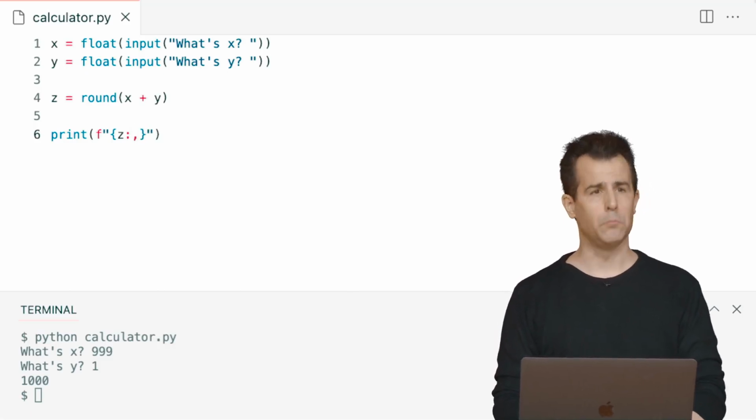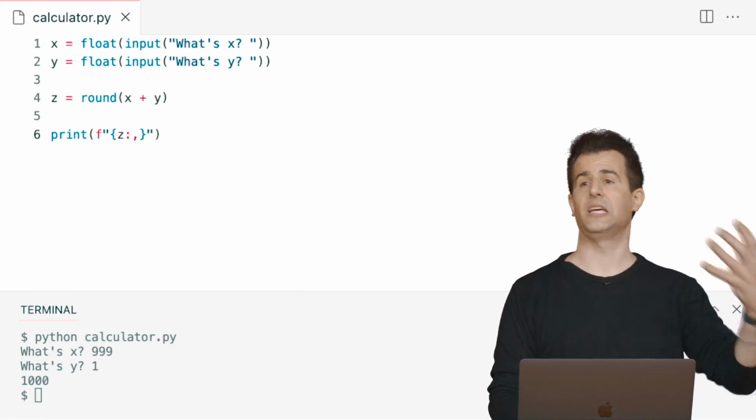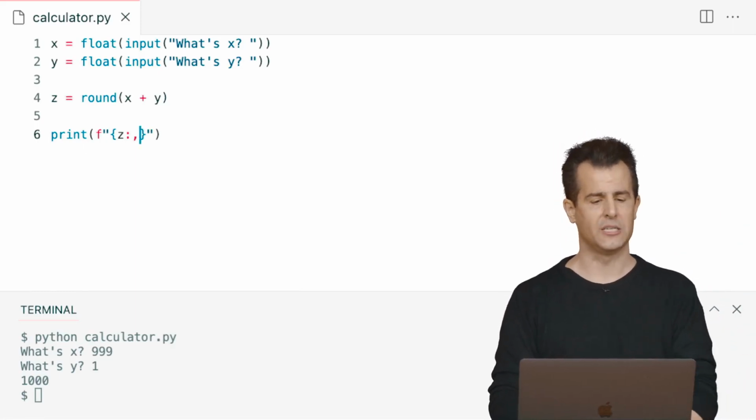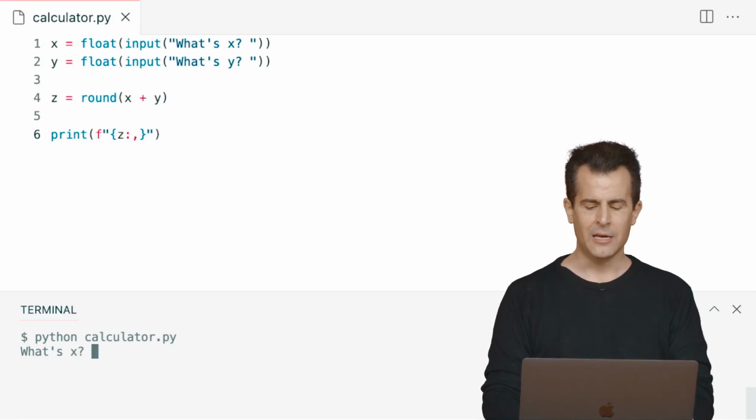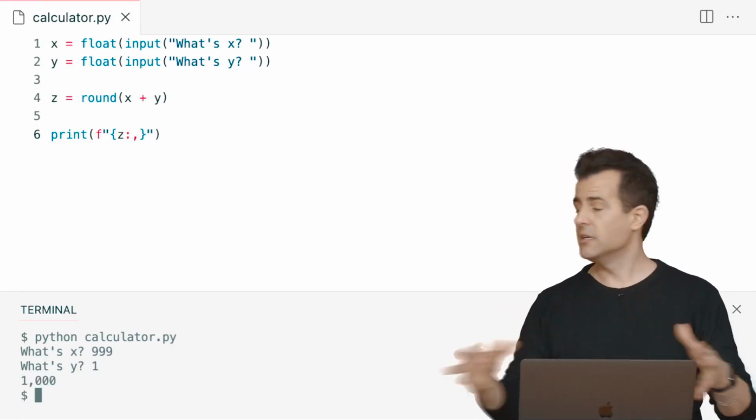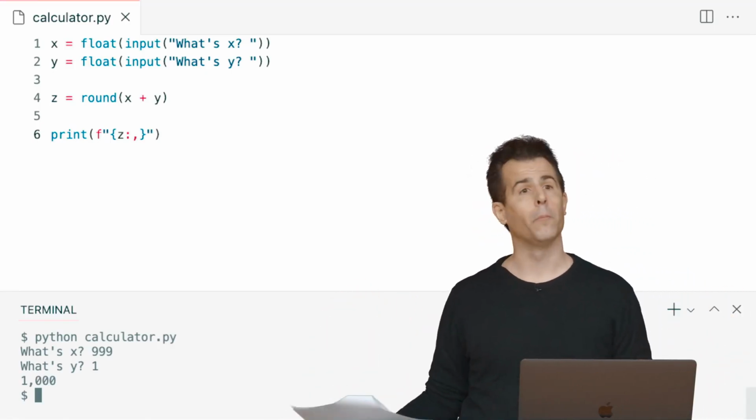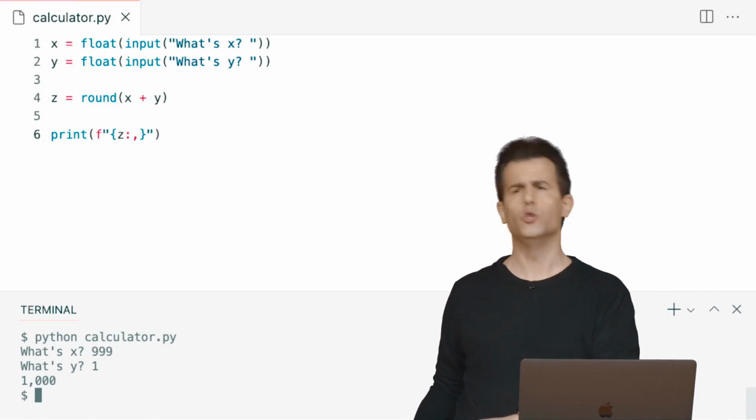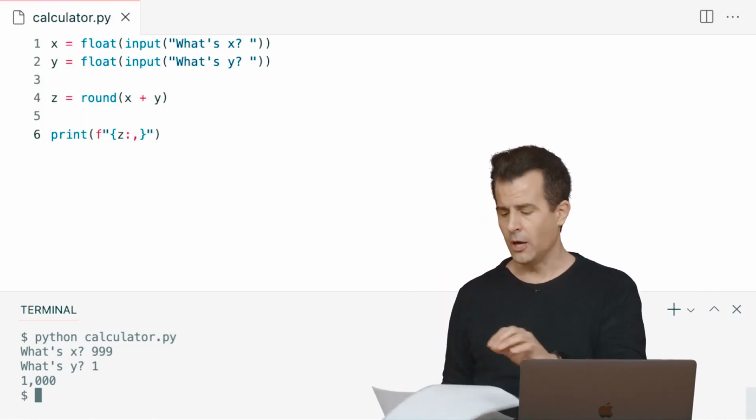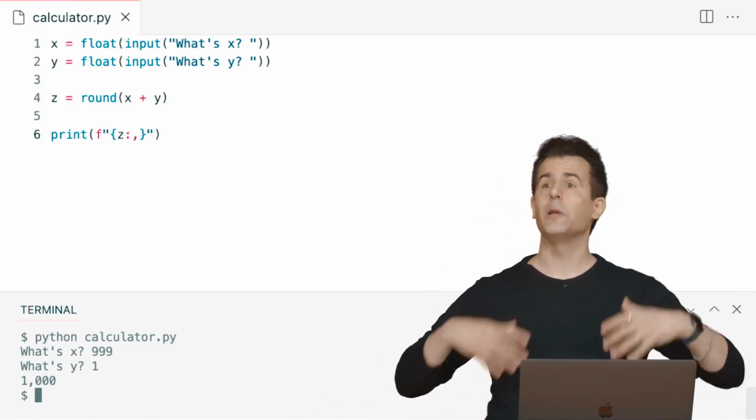This looks very cryptic, admittedly. And even I have to constantly look things like this up in the documentation to remember the syntax. But here, let me run it again. python calculator.py, 999, 1, and now notice that the number has been automatically formatted for me. If I were in a different country or locale, I could absolutely override this to use periods instead of commas or vice versa. But in this case here, it's just happening for me automatically.